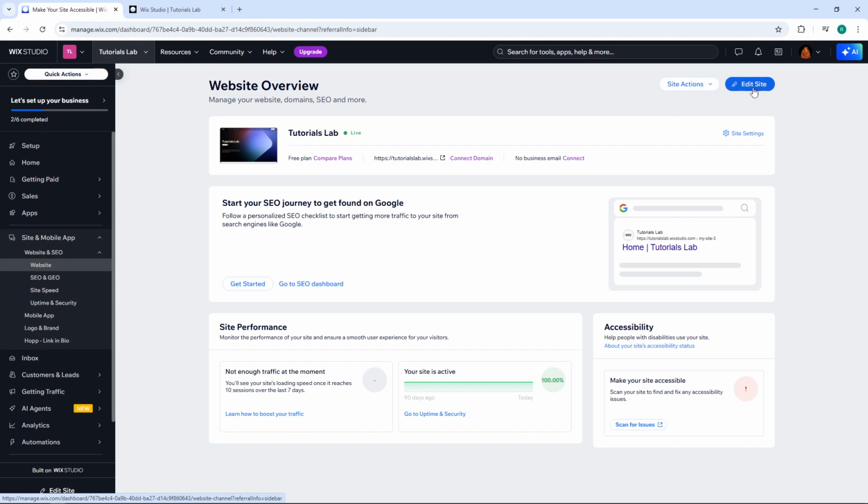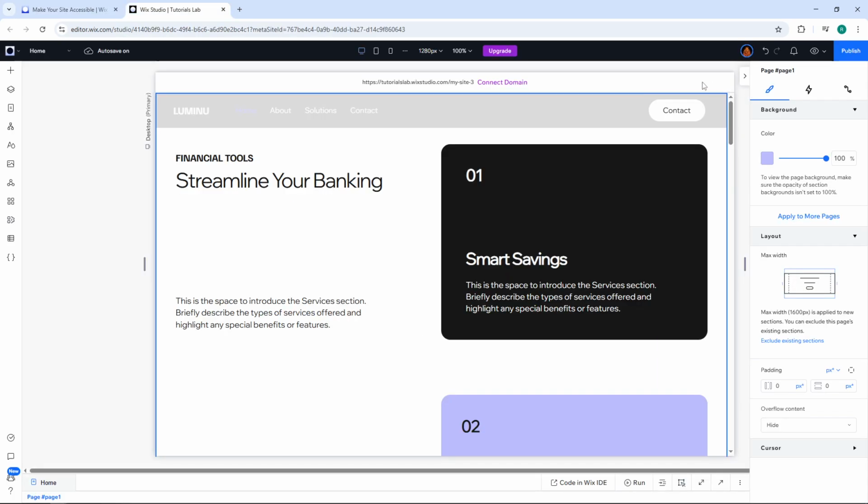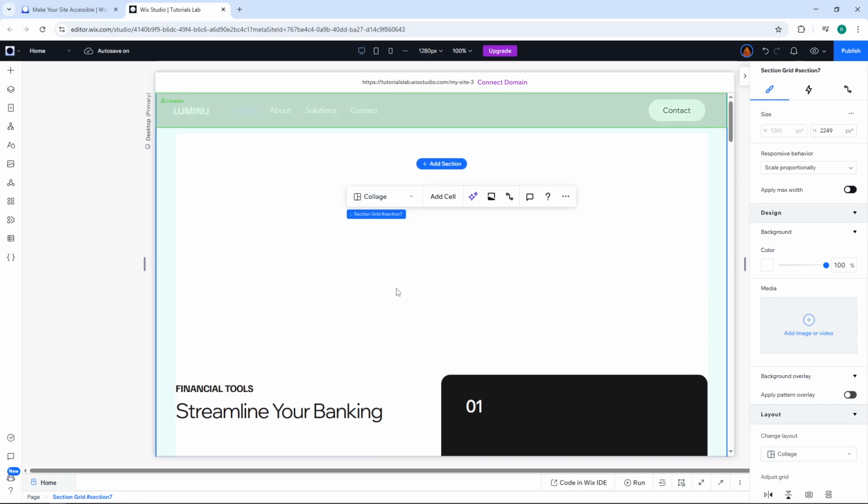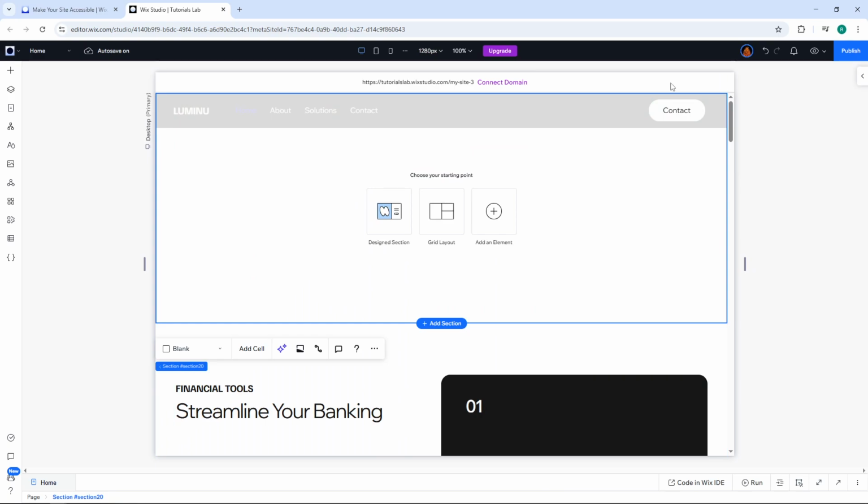You'll typically find it on the top part of your screen, usually beside a pen icon. Click on it to proceed. This button is your gateway to the full website editor where all the design and customization magic happens. You will now be directed to the Wix Studio website editor screen. This is where you'll be spending most of your time building and customizing your site.